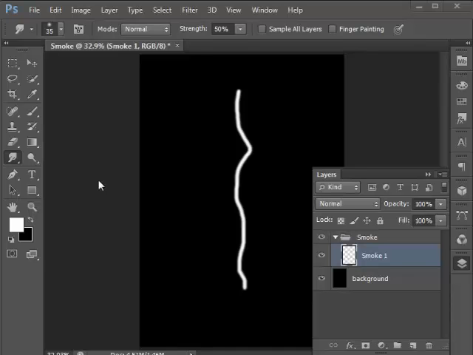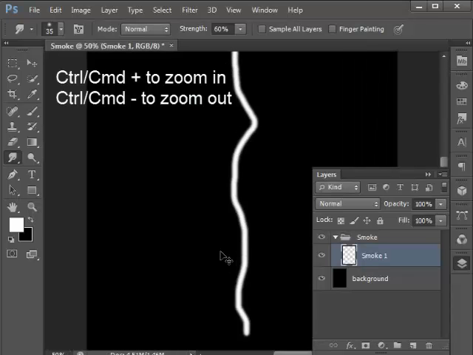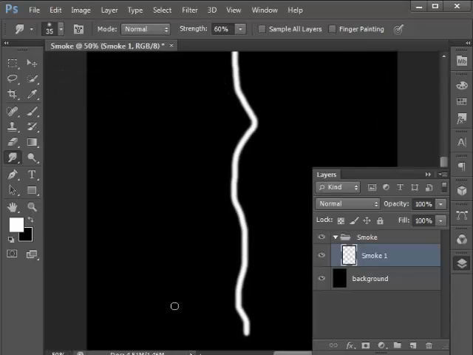So I just press 6 on my keyboard, and there we go. Our strength is set to 60%. And what I'm going to do here with my smudge tool is, let me zoom in here just a little bit. A quick keyboard shortcut for zooming in is pressing Control and the plus sign, or Command plus if you're on a Macintosh. And I'm just going to start dragging and painting over this little line that we've created right here.